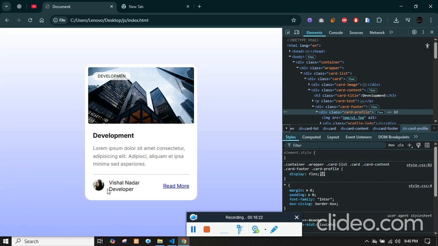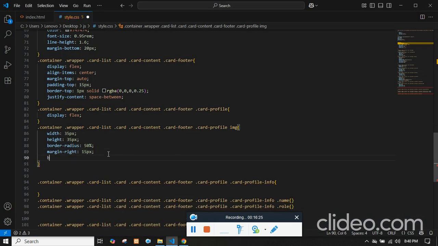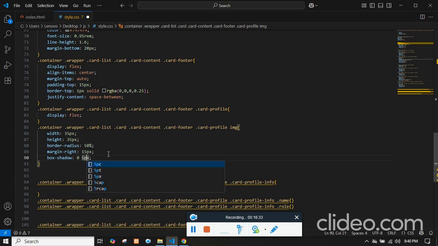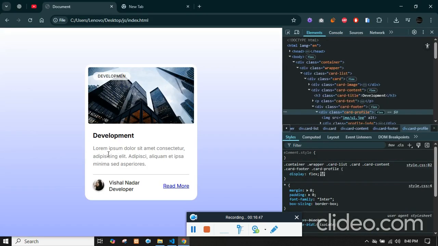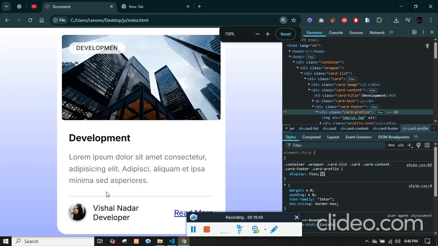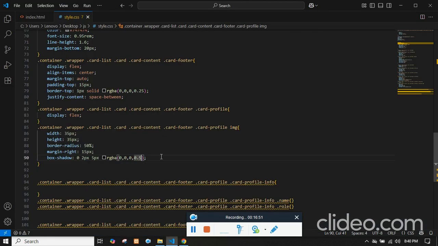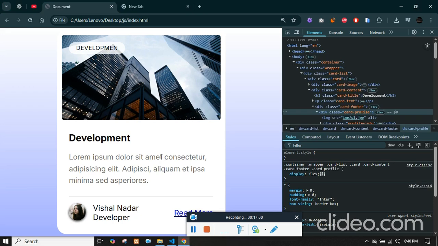Now you see we can have a slight box shadow, top and bottom 0, left and right 5 pixel, blur 2 pixel, and the spread to be 5 pixel, RGBA with opacity 0.5. It's slightly there, but it's hardly visible. Let's make it 0.8. Cool.